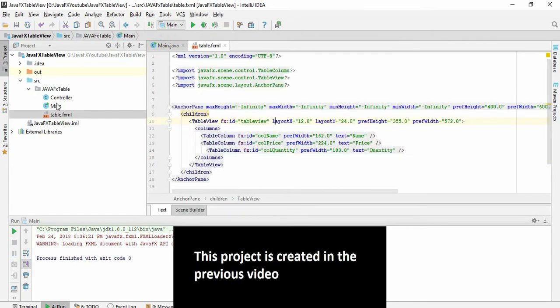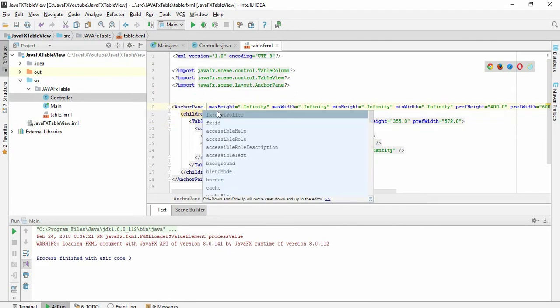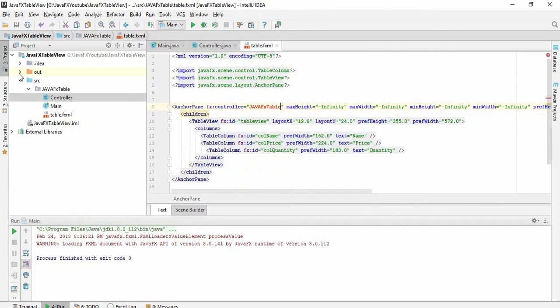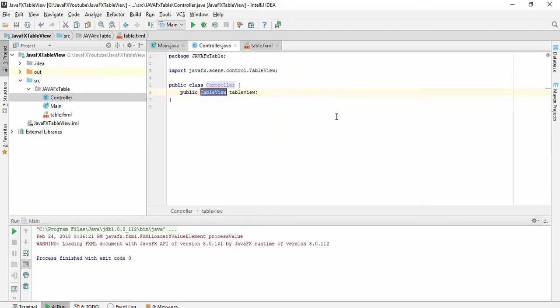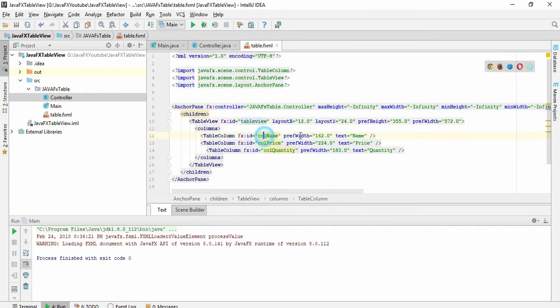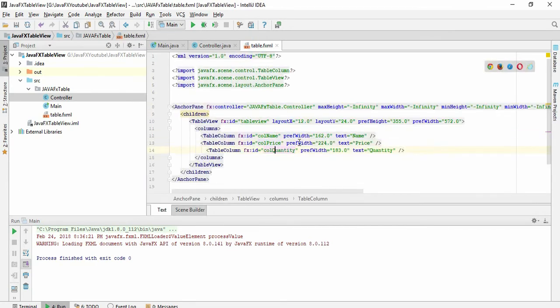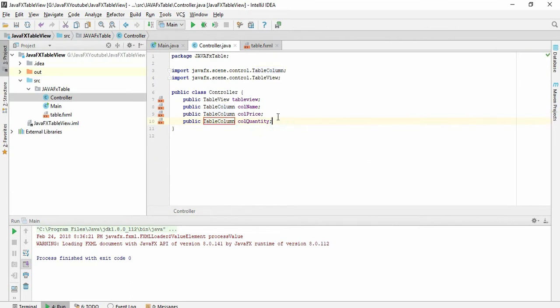Just go to the controller, and here you have to mention the controller of this class. FX controller, and you have to give your package name, JavaFX tables, this package name dot controller. So okay, now it's ready. Just initiate all these values, all these table views and column IDs. I'm initiating all the IDs.